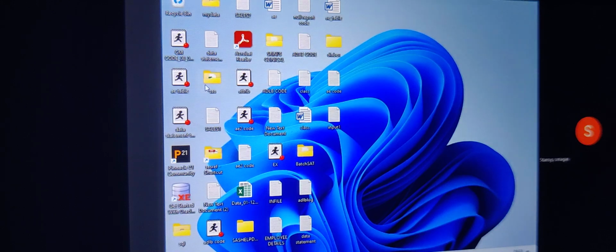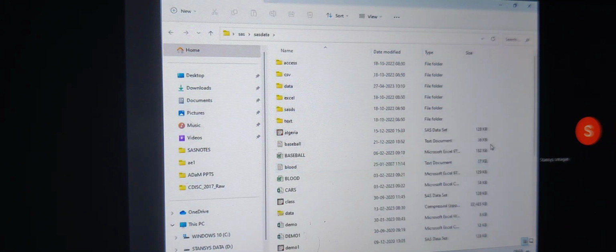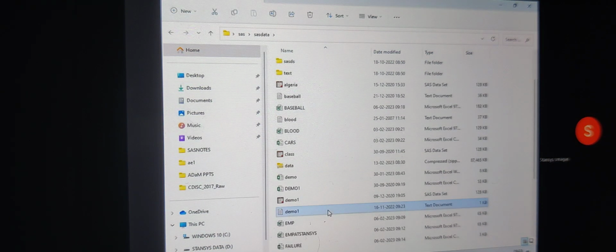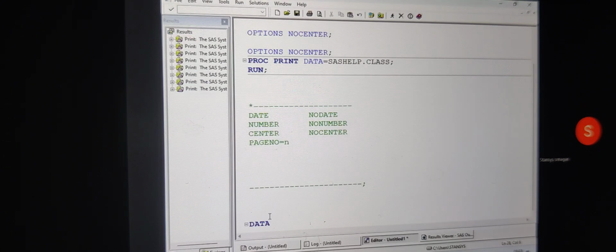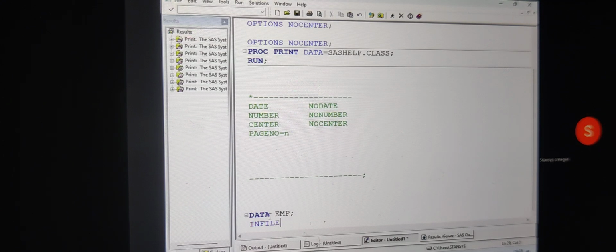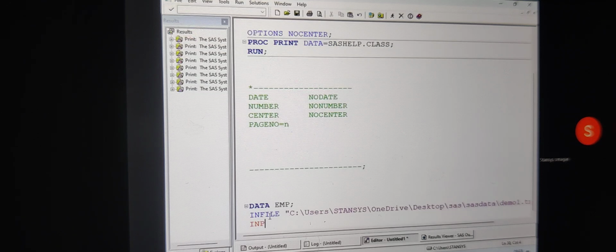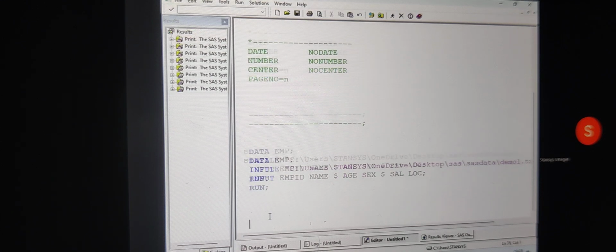On my desktop, I have a SAS folder. In that, I have a SAS data folder. In that, I have a text file called demo. Shift right click, copy as path, go to the program. I'm writing data emp dataset. In infile, the path of the text file, then input empid, name dollar symbol, age, salary, location, semicolon. Do you have any mistake in this program?